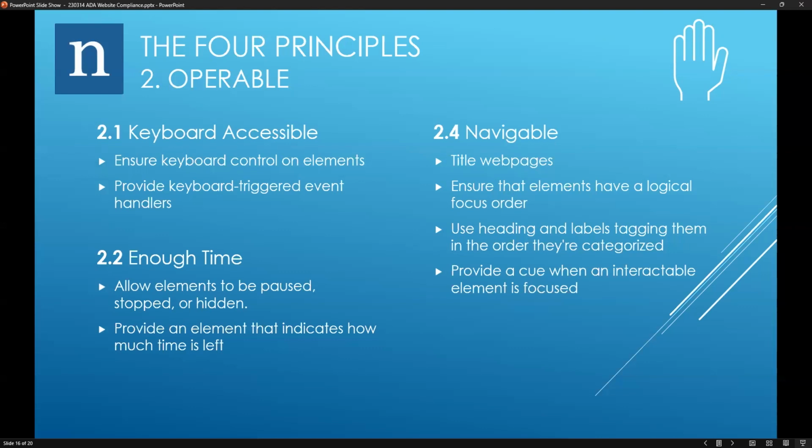The first of the guidelines is keyboard accessibility. The website should be fully functional and should be fully accessed with a keyboard alone, like screen readers might use. This is intended for people who do not use a mouse. People who do not use a mouse might include those with visual or motor disorders who navigate using the keyboard alone. Do ensure that your keyboard controls all elements and provide keyboard triggered event handlers.